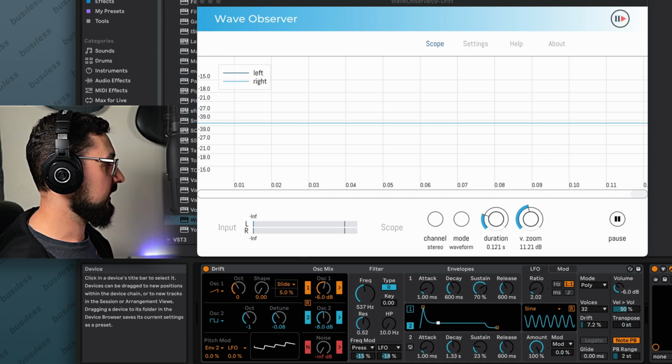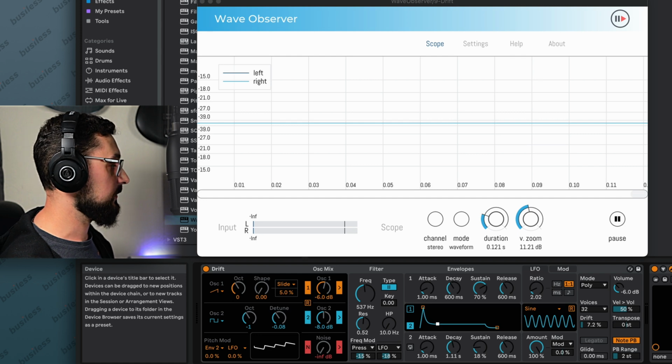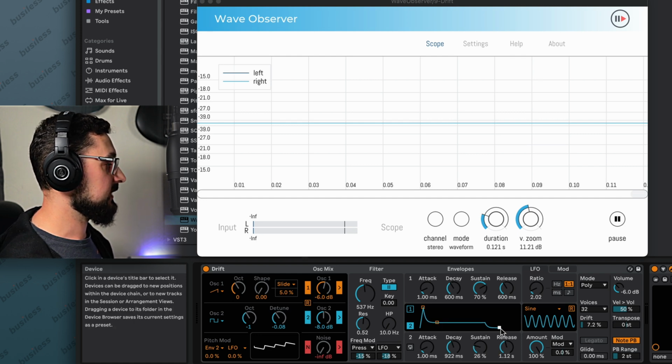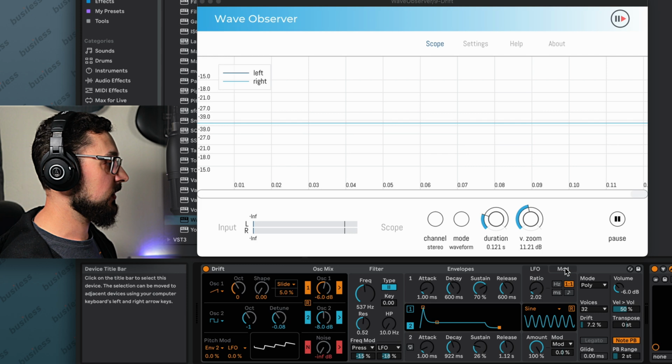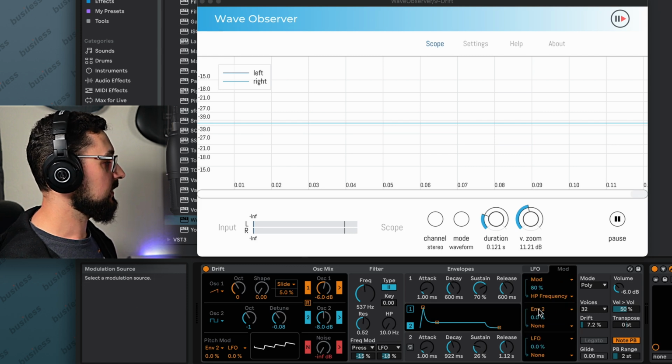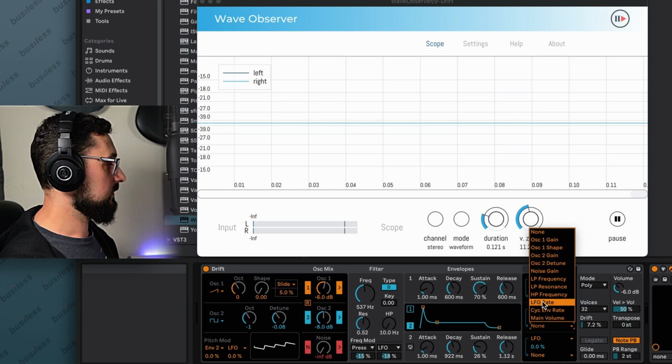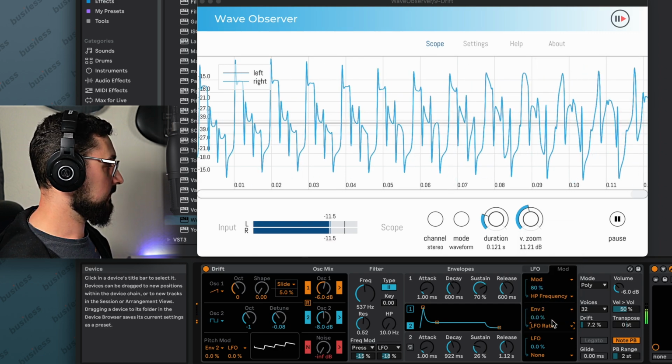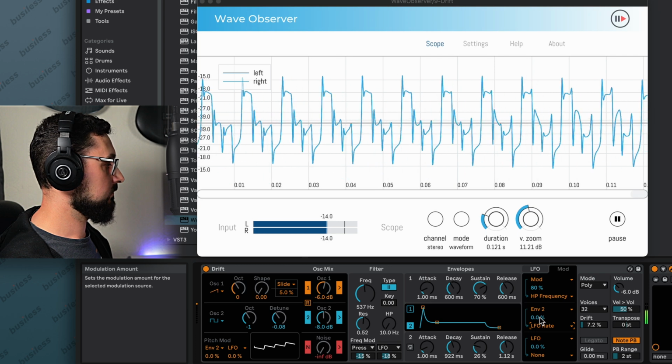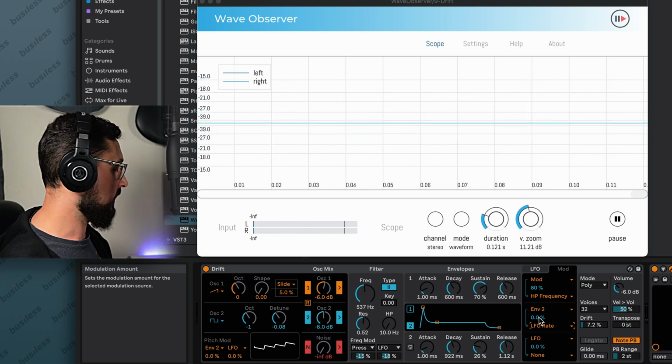So let's drop the decay. Actually, let's make the decay longer. Let's drop the sustain. Let's add a little bit of release. How will we do it? We go to the mod matrix, and then we choose that envelope 2 will be modulating LFO rate. That's the one. And now, if you press the button, nothing changes because we need to add how much we want to modulate.